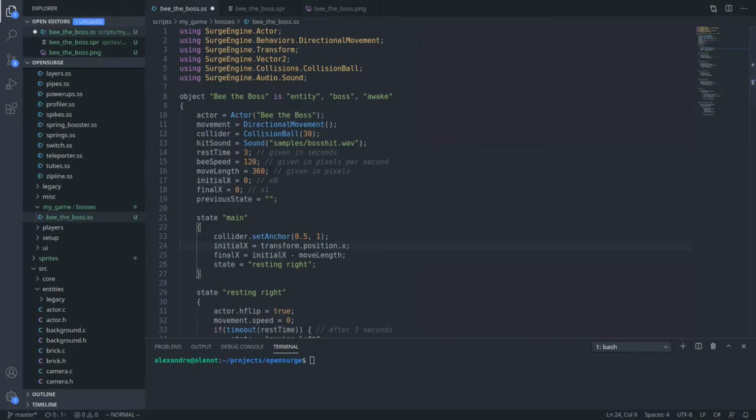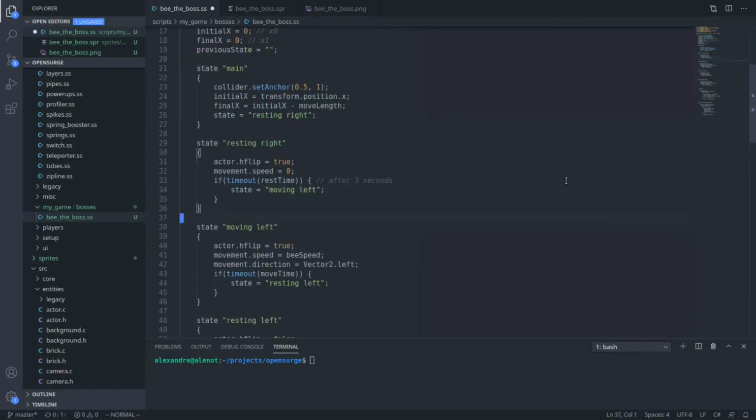In state moving left, instead of relying on a timeout, we're going to check if the x position of the bee is less than or equal to the final position. That's the condition we saw earlier, if x is less than or equal to x1. So we write if transform.position.x is less than or equal to finalX. If that is true, then the bee should stop. We should then change the state to resting left.